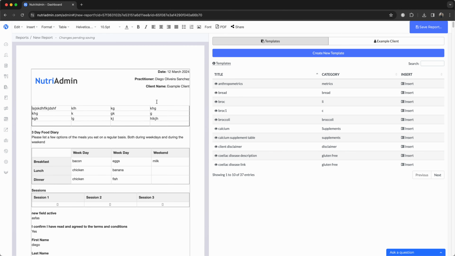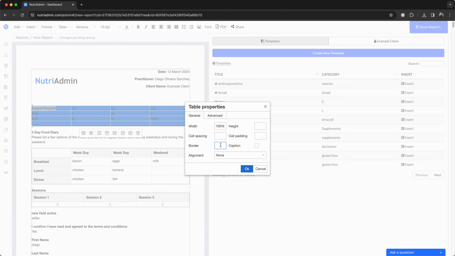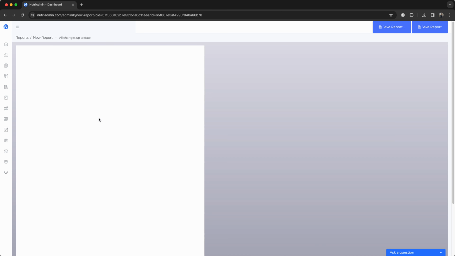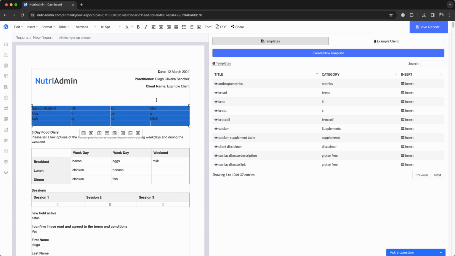Okay. And in order to make it work, you may also have to say that the border is 1 pixel, so 1px, 1 pixel wide. Okay, and now it saves it, right? So I'm going to save this report, and you may think that this has solved the problem, but when you refresh the page, you see that the borders didn't get saved.